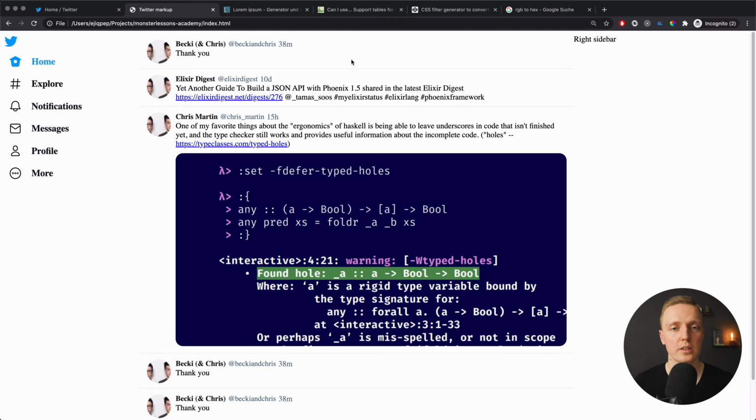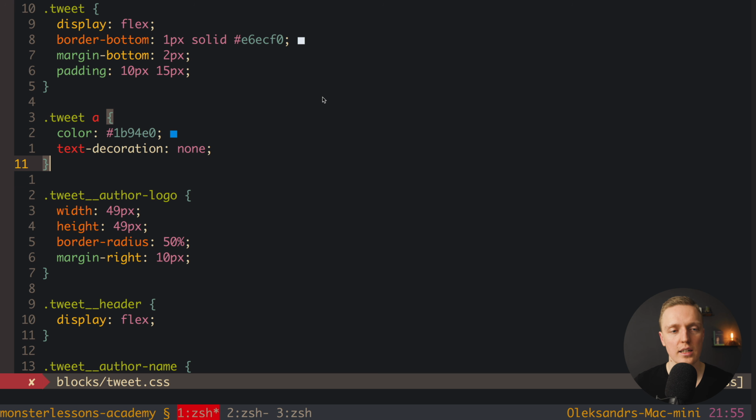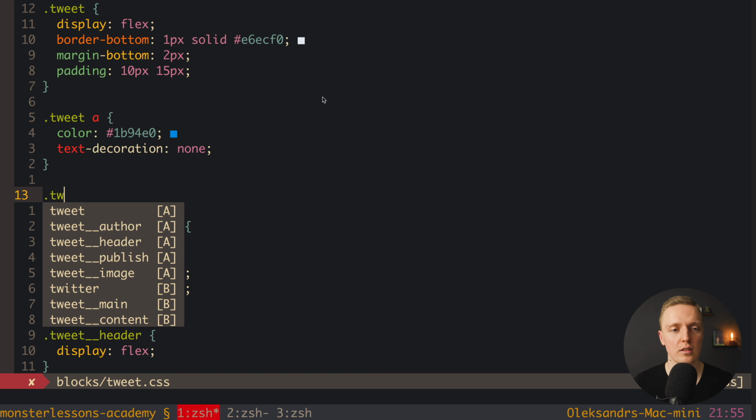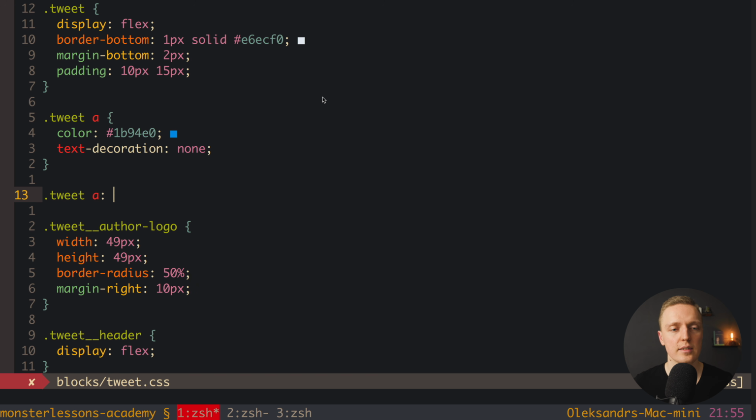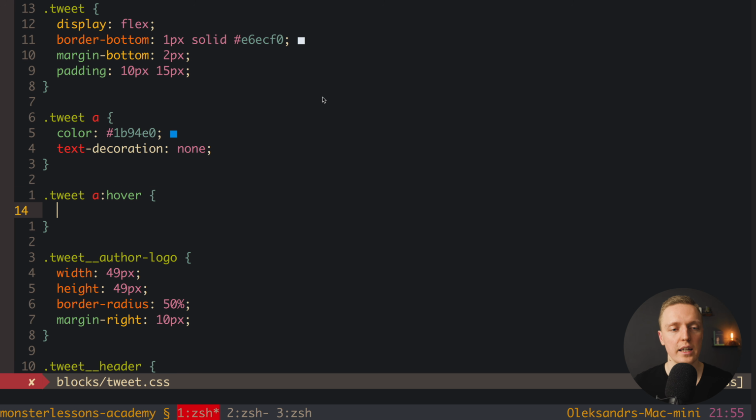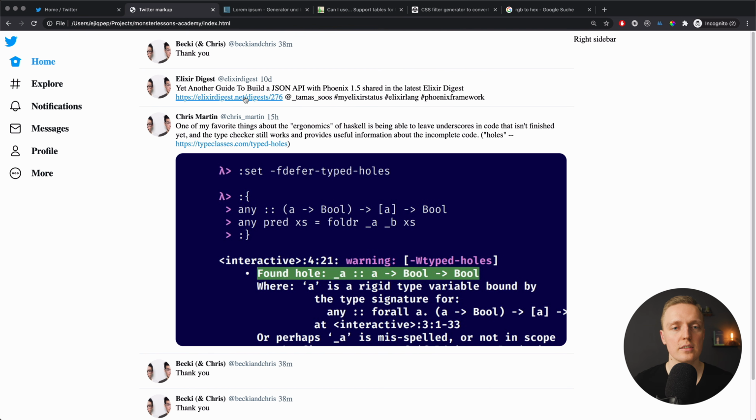So let's check if it's working. As you can see now, it's really nice blue, like in Twitter, and we have text decoration none. But this means that we need on hover on our A's to have a text decoration underline. This is why here a hover and here text decoration underline. Let's check this out. As you can see, now we have a nice hover when we are hovering on our URLs.